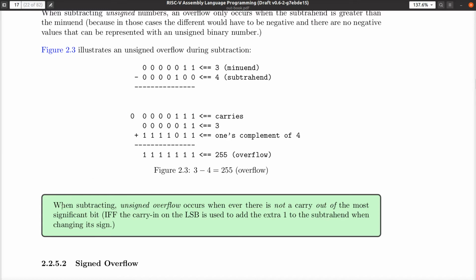So the rule here then is when subtracting unsigned binary numbers, unsigned overflow occurs when there is not a carry coming out of the most significant bit. And again, in parentheses, this is true if and only if you use the carry in technique that I did right here, where you set this to add the extra 1 during the calculation of the 2's complement value of the 4 when you're adding it to the 3. You have to do all this at once in order for this statement to be true.